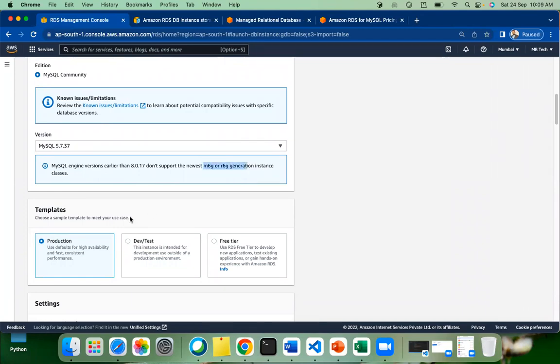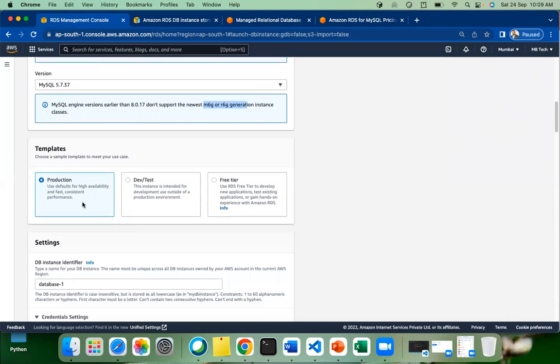Okay, the templates here are provided depending on whether you are going for a production environment, a development and testing environment, or the free tier, if you're going for R&D and study for your own purposes. Production is the default for high availability and fast, consistent performance. I don't want that, because it will charge me more. Development is intended for development use outside of a production environment. And the free tier is to develop new applications and test existing applications. Let's select this free tier.